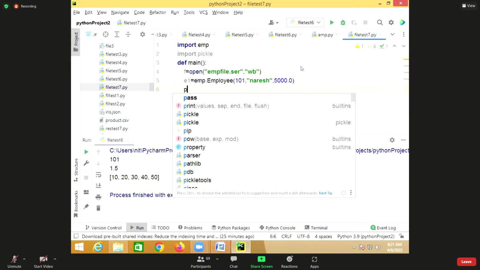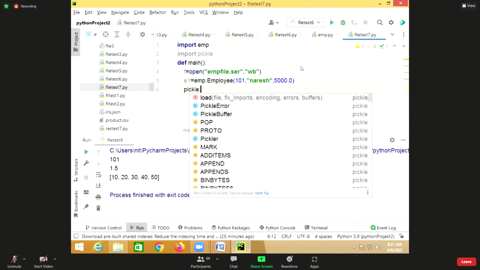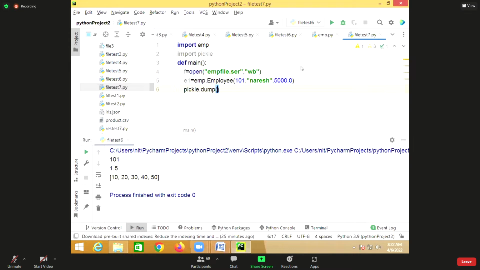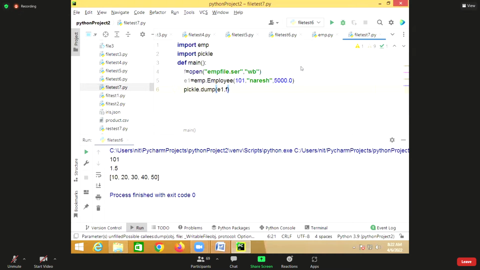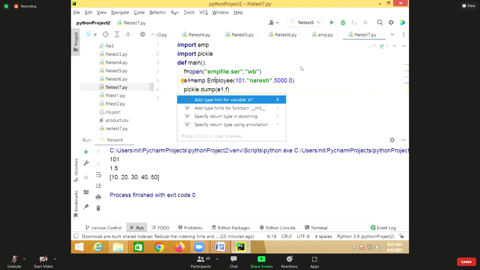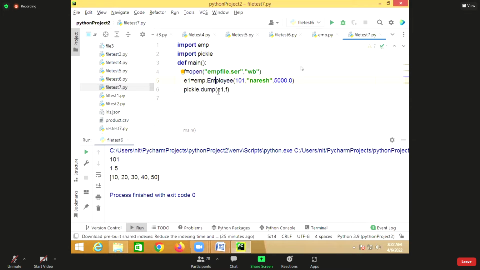I'll say pickle dot dump. I want to write this employee object into the file. When I say dump E1, E1 is the employee object. It will convert this employee object into bytes, and then write it inside the file. Then after that I'm saying file dot close. So I invoke the function main.